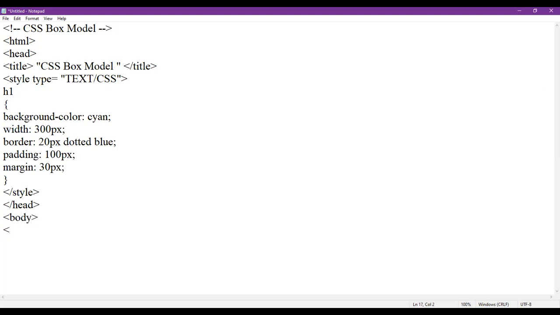In body, I need to mention the H1 because I have chosen this H1 as my selector. So now I will do it. Center. Say today is Thursday. That's enough. So I will close first center, then I will close my bold tag, and then I will close my H1 tag. Okay.